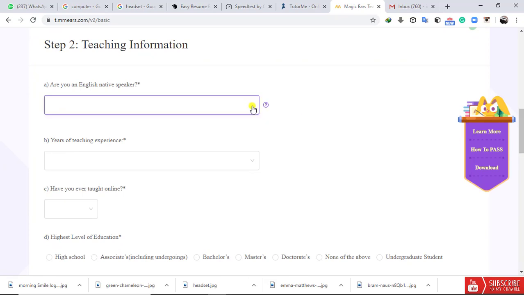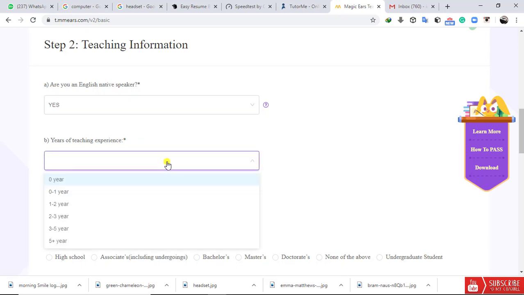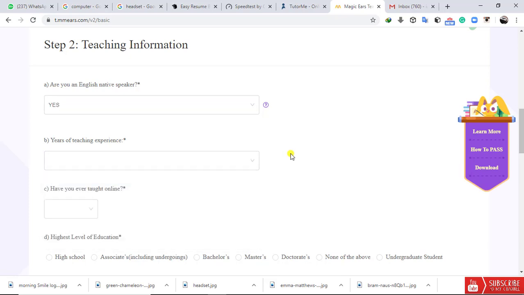So you come and click on the drop down arrow here and select yes if you are very proficient in speaking English. Years of teaching English. If you have ever taught English or you are already a professional teacher, you state the number of years that you've worked here or taught English.